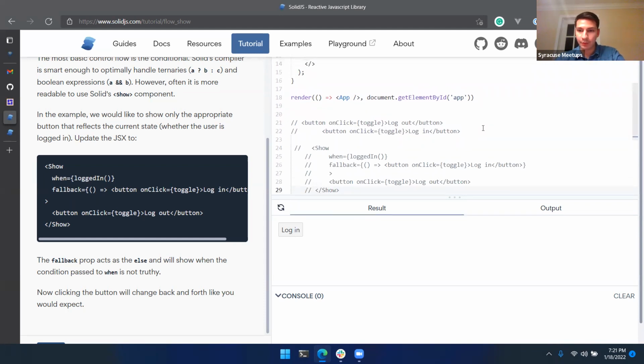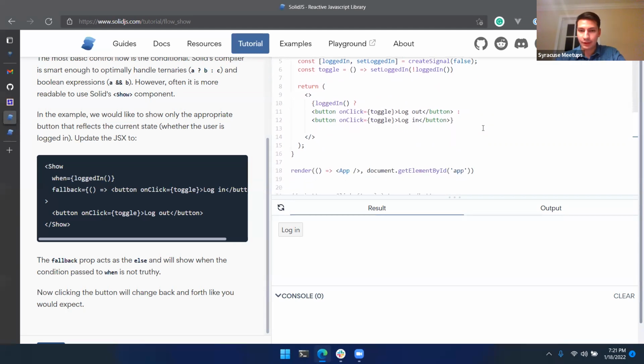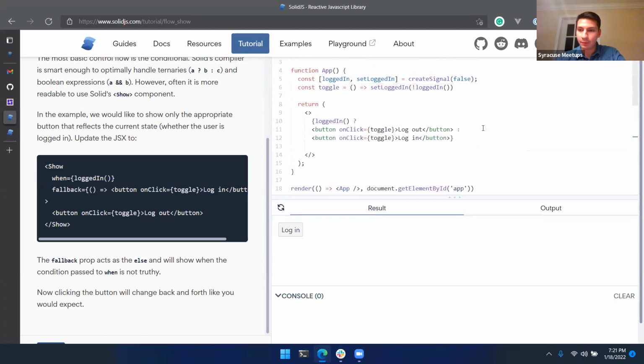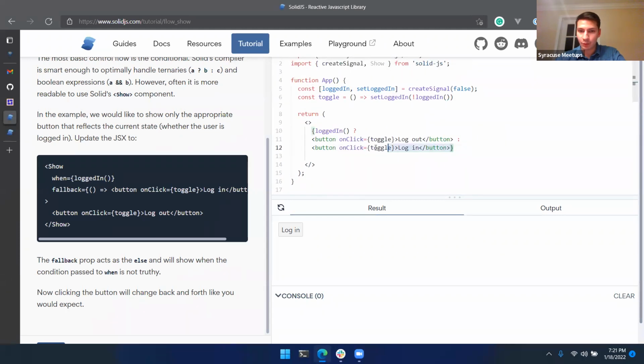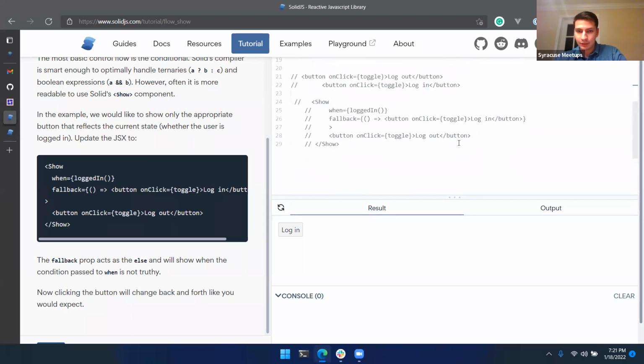You don't need the Show helper, but it's just something that they provide to make things perhaps a little bit more readable. Like without really knowing this is a ternary operator or what it's doing, this may be a little bit confusing. Like, why are we showing both a login and a log out button at the same time? This one's more explicitly saying, like, when this is true, do this one. Otherwise, the fallback, use this one instead.